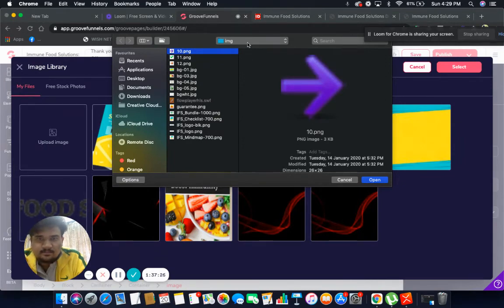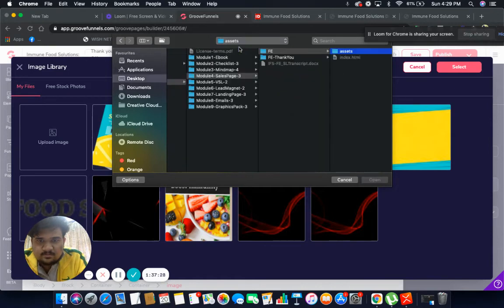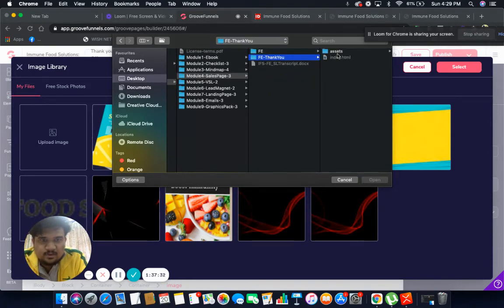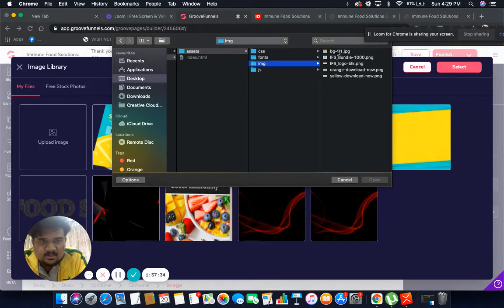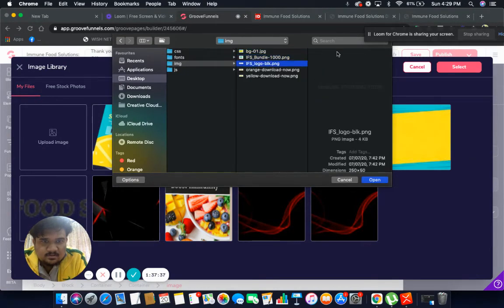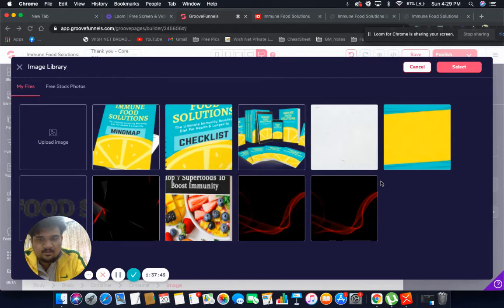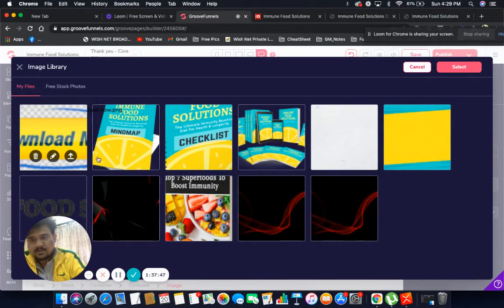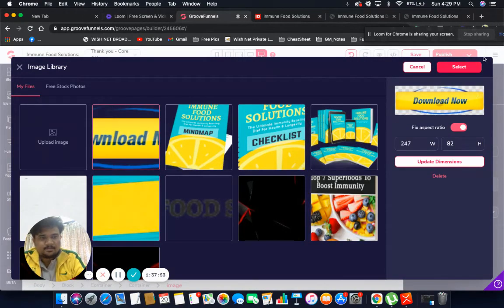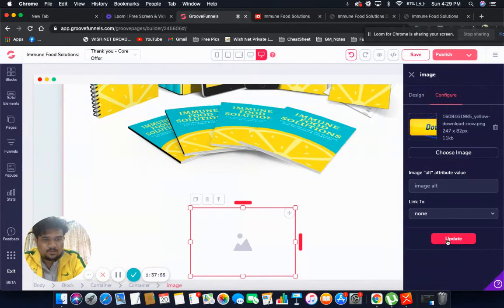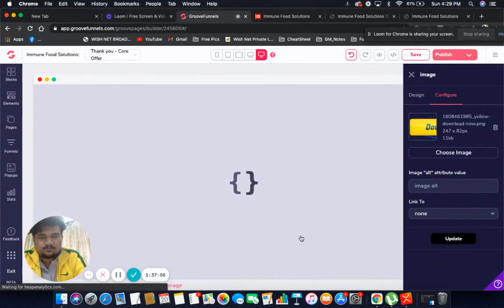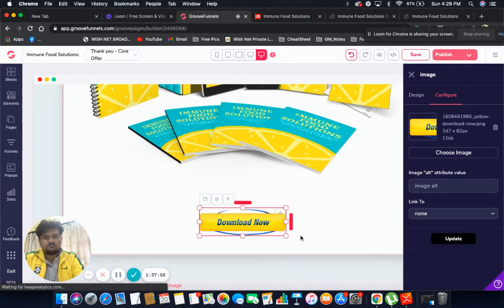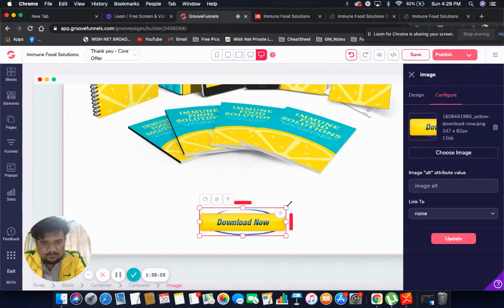Let's go back to assets, so to front end, and then click on assets and images. There we go. This is the download now button. So let me use this button and click on open. Okay, and let's click on the upload. Now let's click on update. Very good, our image is ready.